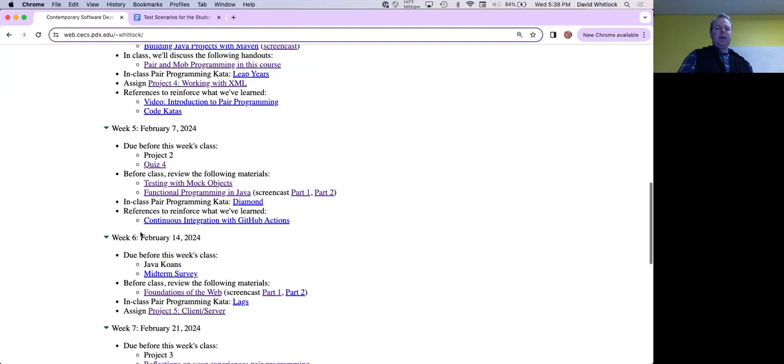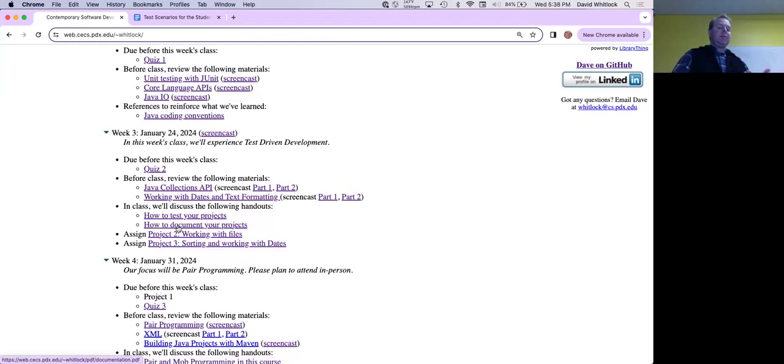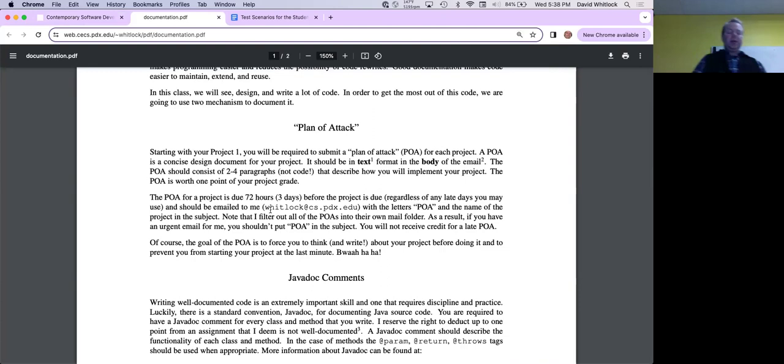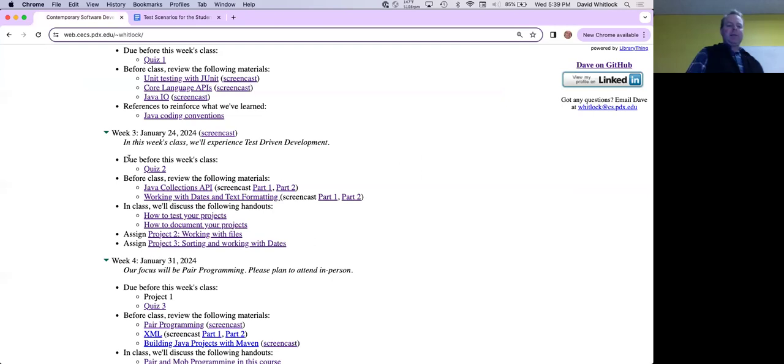Similarly, for other assignments in the How to Document Your Projects handout, there is something called the Plan of Attack, a POA, which is basically an email that describes your approach to your project, and that is due 3 days or 72 hours before the project is due. So this coming Sunday night, the POA for project one is due, because project one is due a week from tonight. Again, we can go into more details about this later, but that's how the assignments change.